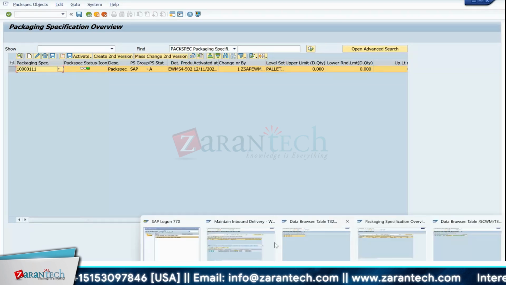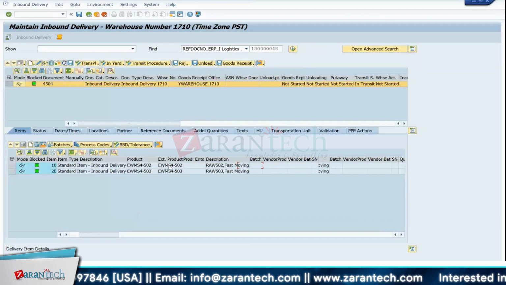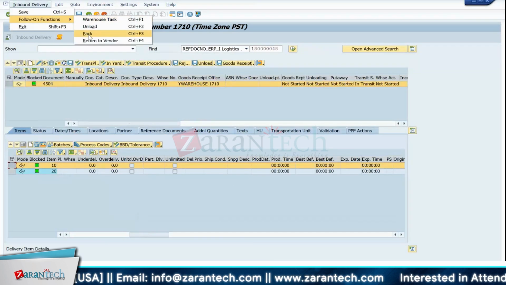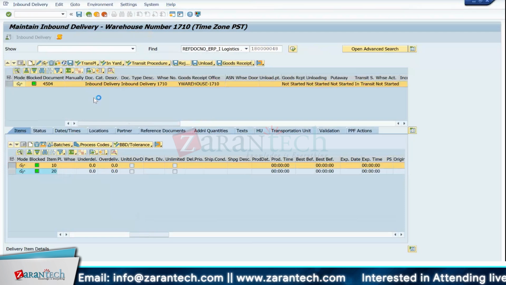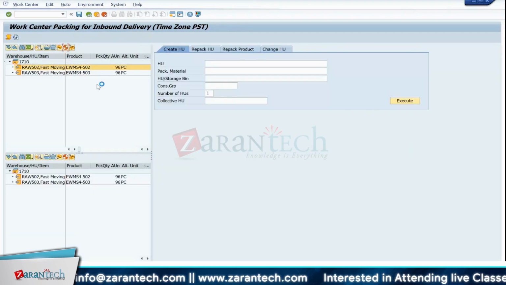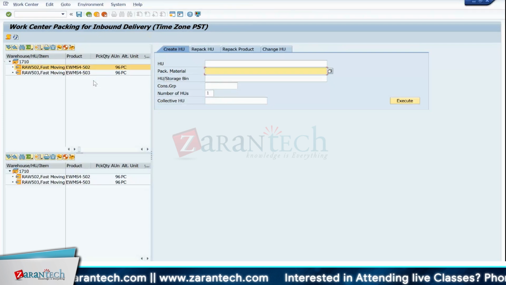So let's go back into our inbound delivery. Okay. Let me see the first item. If I click on this particular icon, I would expect that the system should be able to create the handling units. No, it is not able. No determination procedure, document type PDI, INB. Perfect. So this is what I needed.